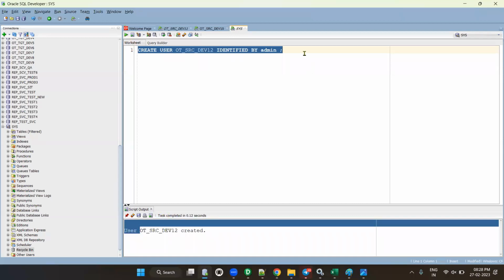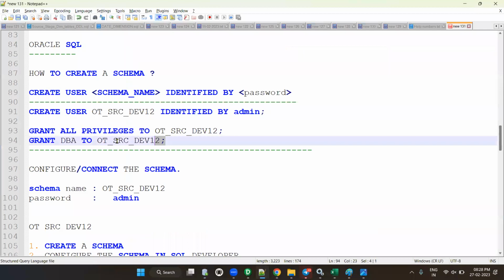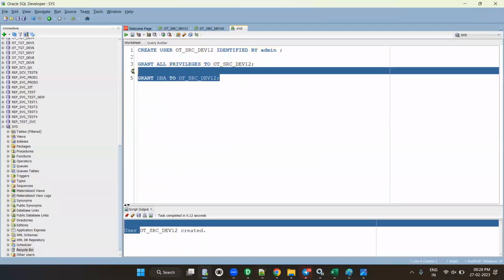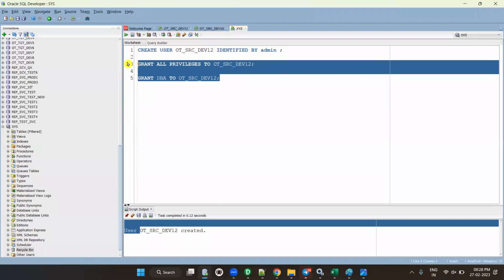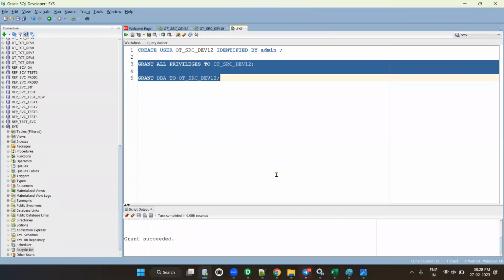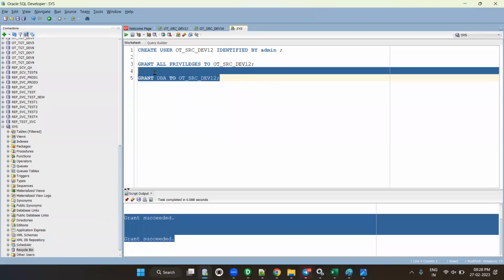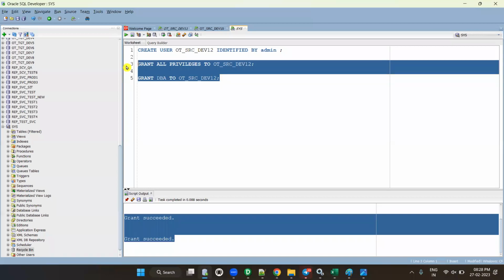This is created. After that, you need to give access to this schema. How to give access? I am writing like this: grant all privileges to, and you no need to understand about this. You are giving some required privileges or permissions to your schema. Grant all privileges to OTSRC Dev 12. Grant DBA to OTSRC Dev 12. Under the output window, you get grant succeeded. But you no need to learn about it.